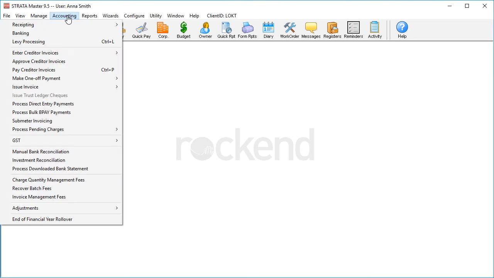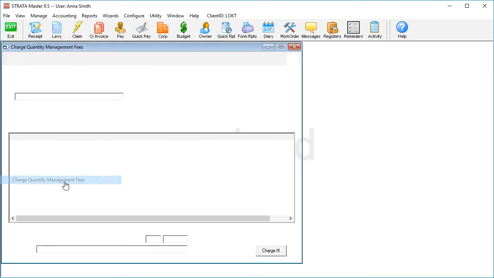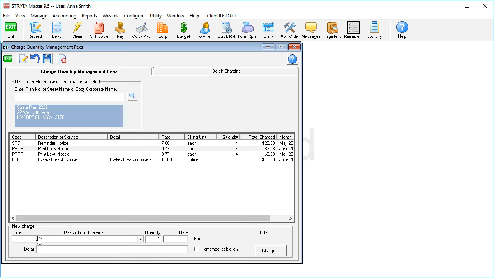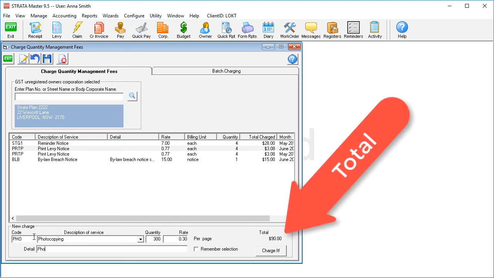Now, it's not called quantity management fees for charging things one at a time. So if you need to charge for a certain number of something, like photocopies, for example, you can do that too. Just put in a different quantity and STRATA Master will calculate the total to charge.